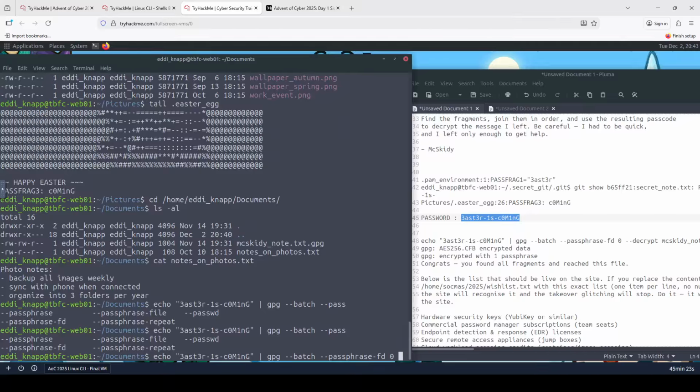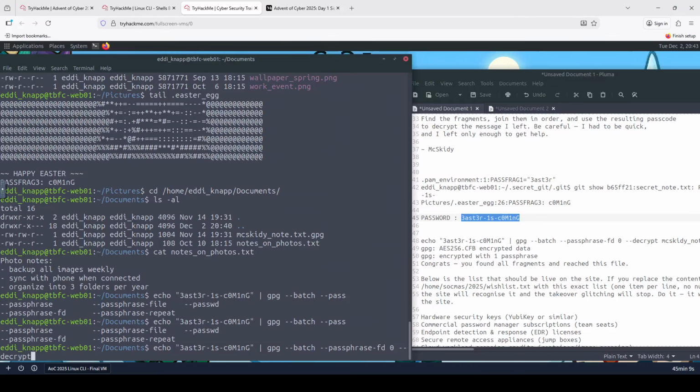The output that we are sending, which is echo, which is Easter is coming. So using echo, we are sending a standard input, right? So that will be used as the passphrase. And then we will do --decrypt, and then the file maxkd_note.txt.gpg, and we'll just press enter.